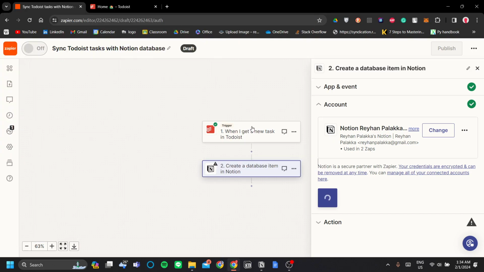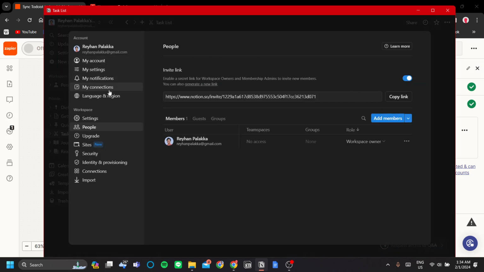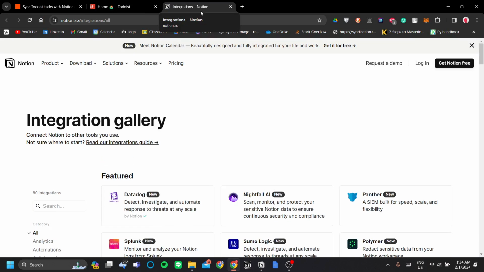And okay, so one more thing here for Notion is that I found that it doesn't instantly connect your Notion to Zapier. So let's double check here by going to your Notion app or your Notion website, doesn't matter. Click settings and members and go to my connections here. Now you should make sure that Zapier is listed in your connections list. If it's not, then go over to this browse connections in gallery link here, and it will take you to the Notion website here.